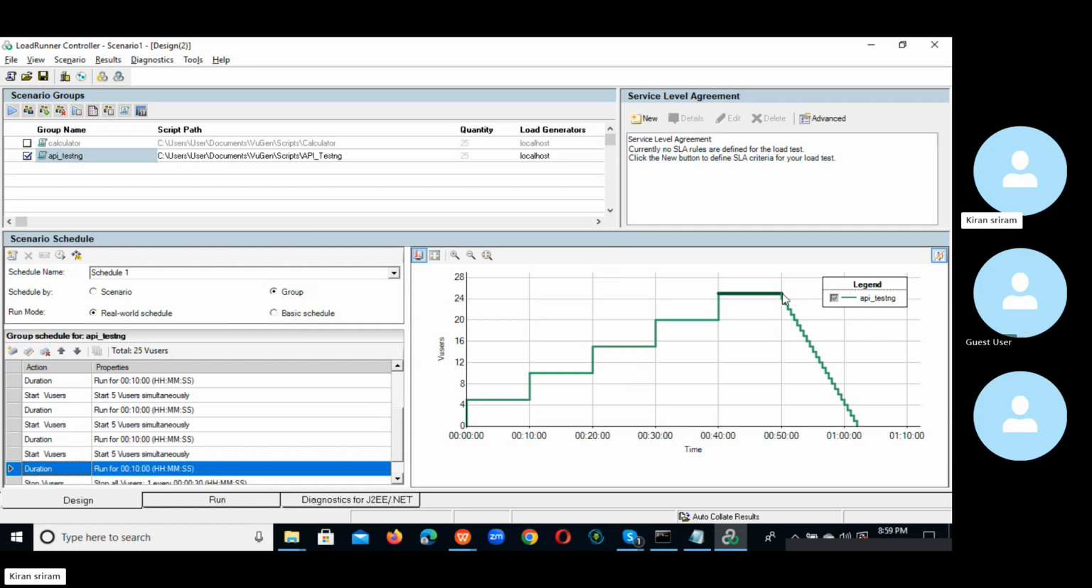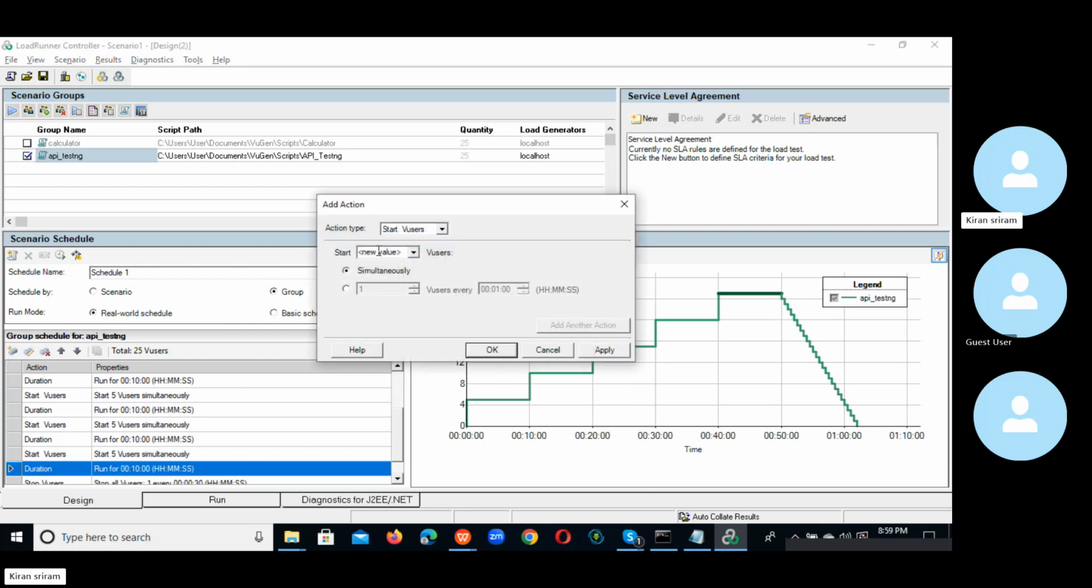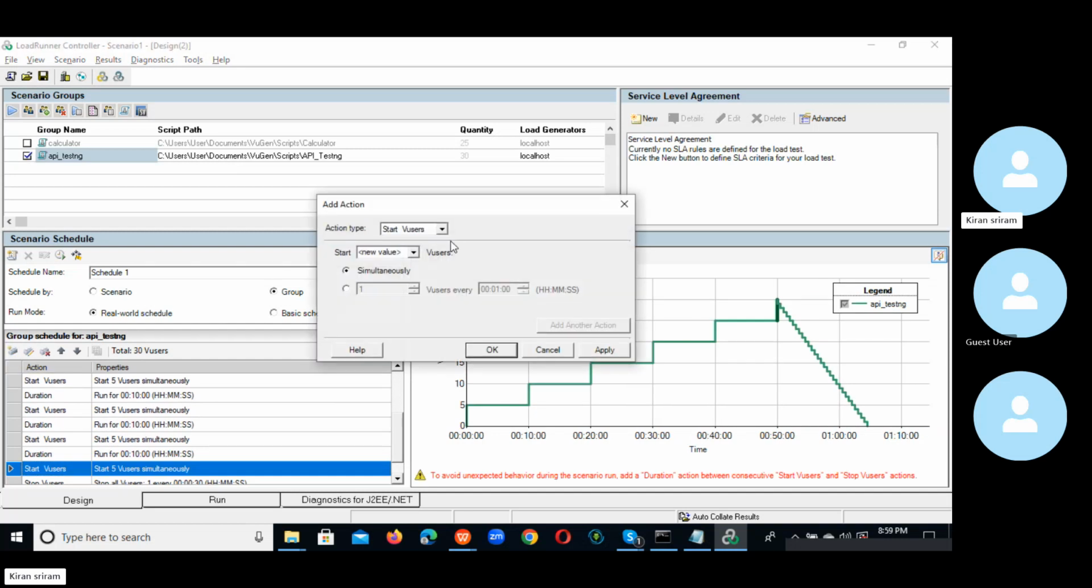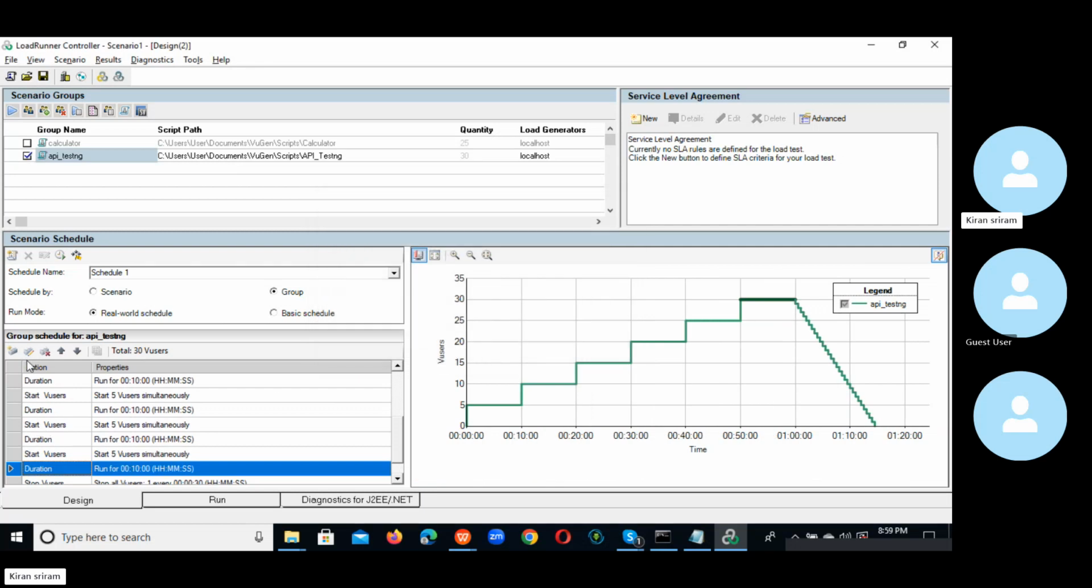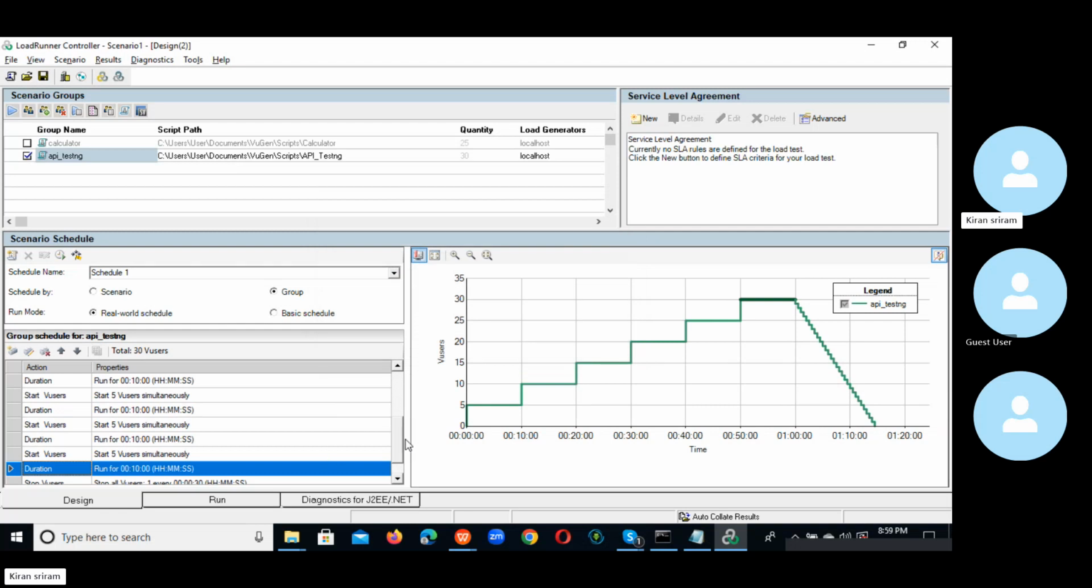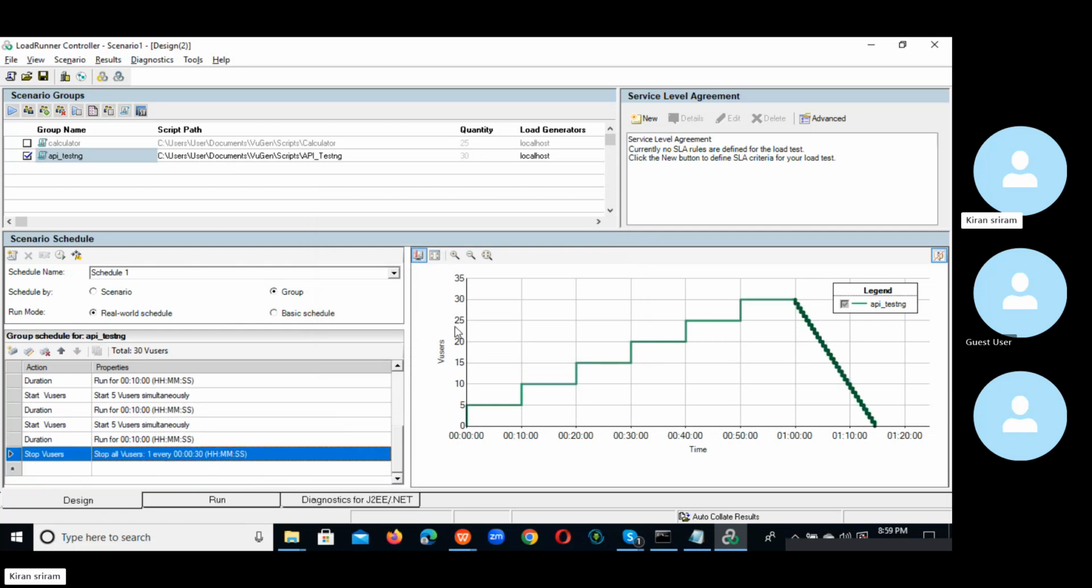See, you can observe, this is the 5x. If you want 6x also, you can add one more. Start users, and again give the duration as 10 minutes. And the final will be stop users. Already we have it, right? We can utilize this.